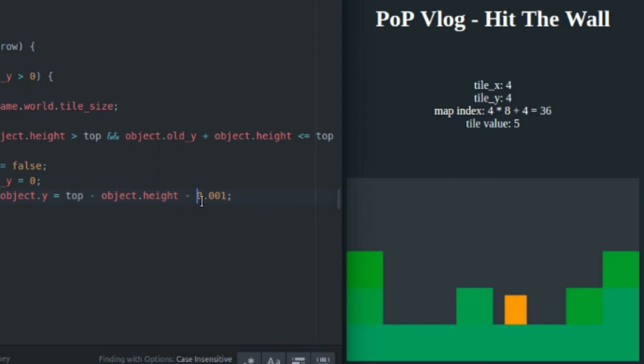And you don't have to worry about that on the right side or the bottom side. Only the top and the left you have to worry about that extra little push, just because of the way I calculate which space my player character is in.